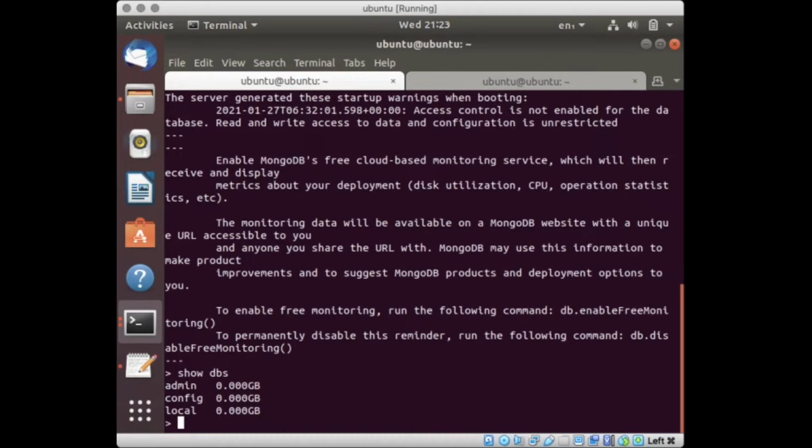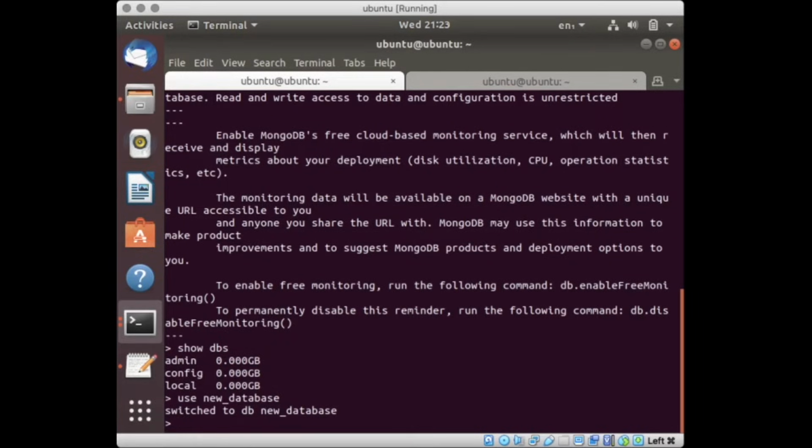Now, let us try to create a new database. A new database can be created by simply typing use newdatabase. Each database contains a collection, and each collection contains multiple items. Also, databases can contain multiple collections as well. So now we are creating a new collection. We create a new collection by directly inserting a new element.